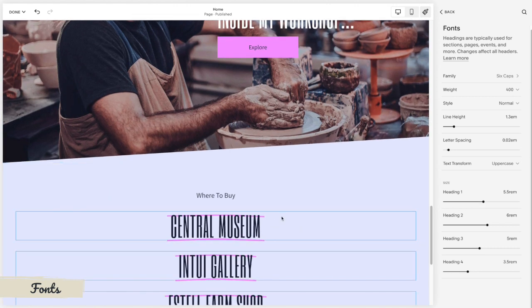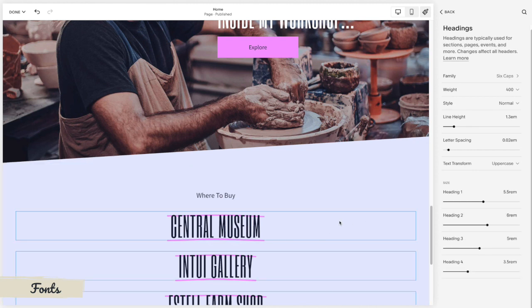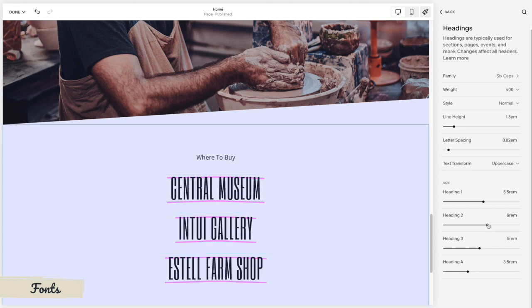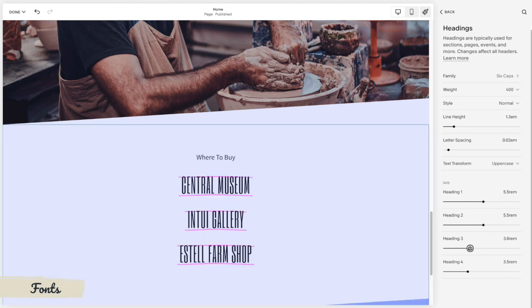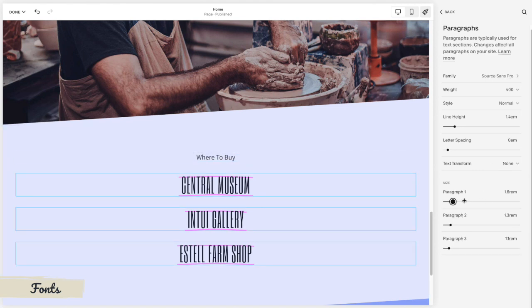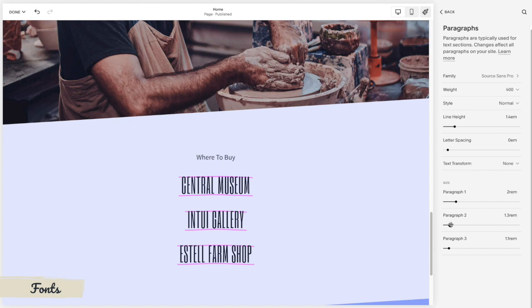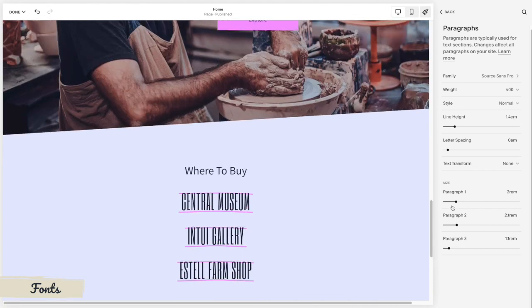We can also hover over a font, which will then bring up the settings for that font. So I think this is heading 2, could be heading 3. There we go, heading 3. So I can adjust that there. And the same for paragraphs. So if you have different sizes that you want to choose, you can do that individually here.